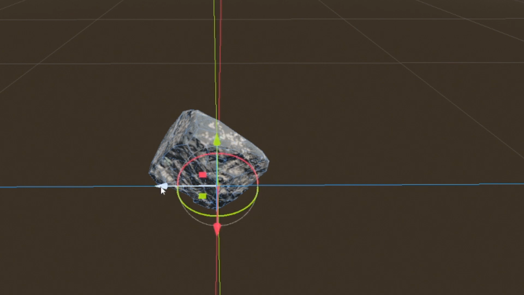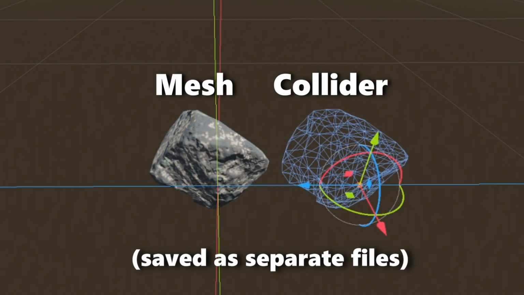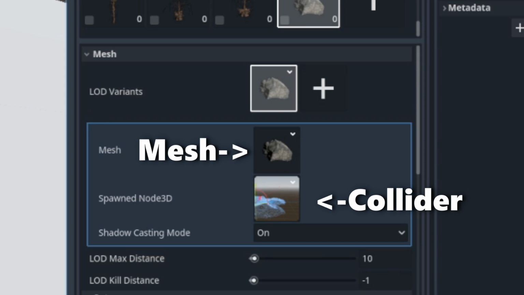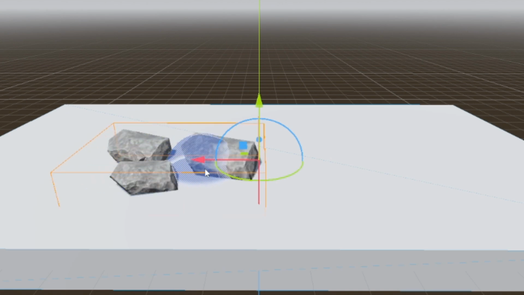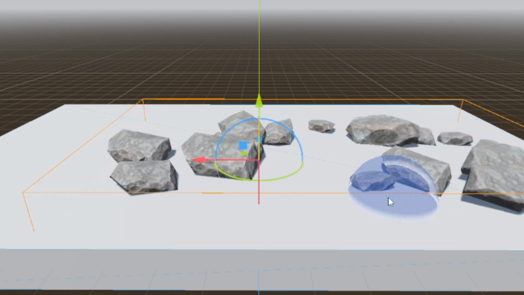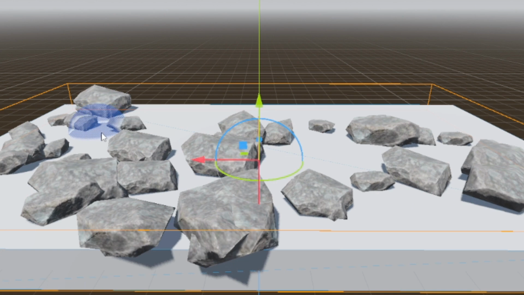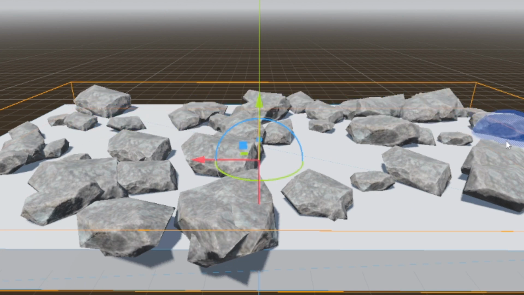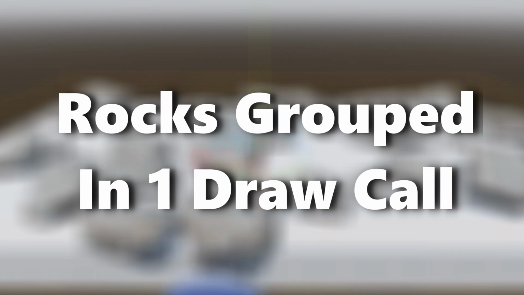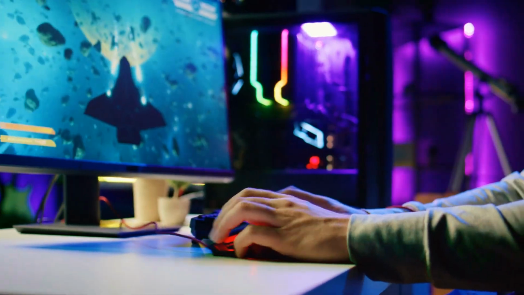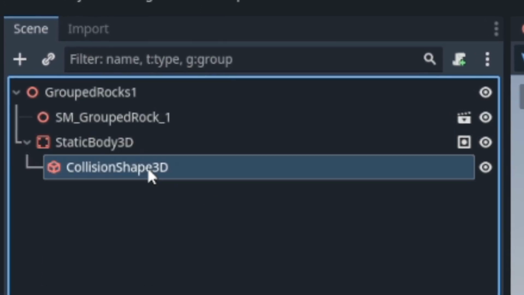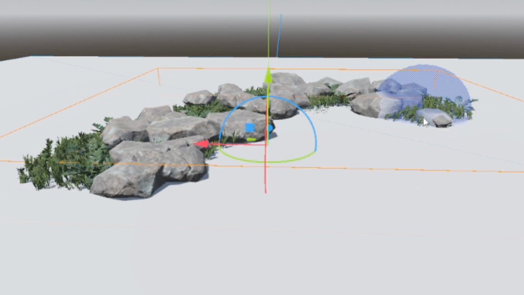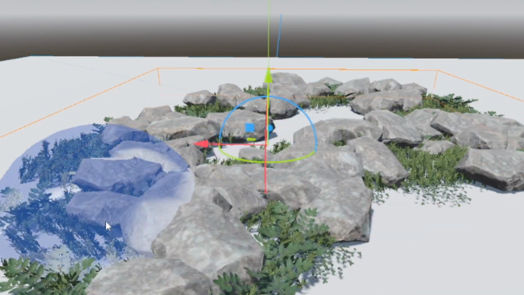I split it into two parts, the rock mesh and the rock collider. Both of these go into my rock brush in the Gardener. When I paint the rock in the game, it uses a multi-mesh for the visuals and a separate invisible collider for collisions. This separation means all the visual rocks get grouped into a single draw call, which is great for performance. It's much more efficient than combining the mesh and collider into one node. By doing this, I ensure the game runs smoothly, even with lots of painted objects.